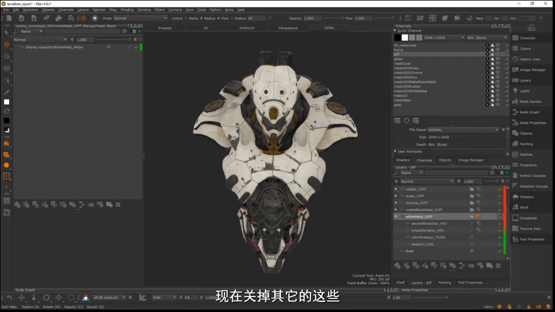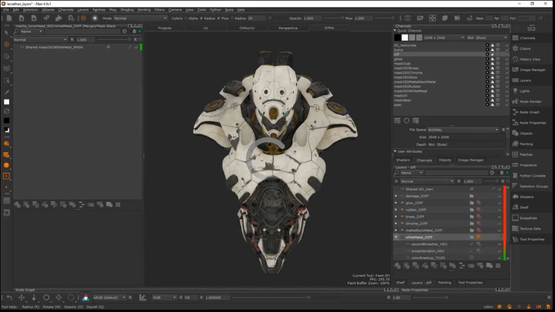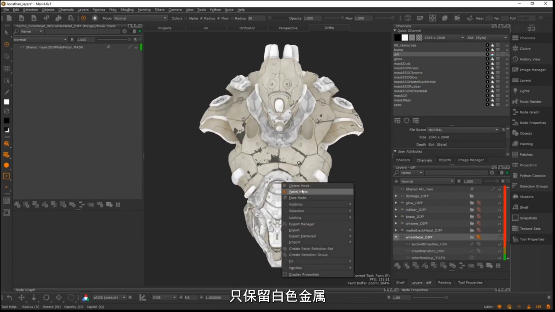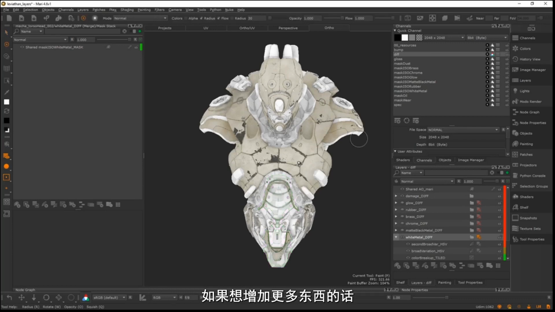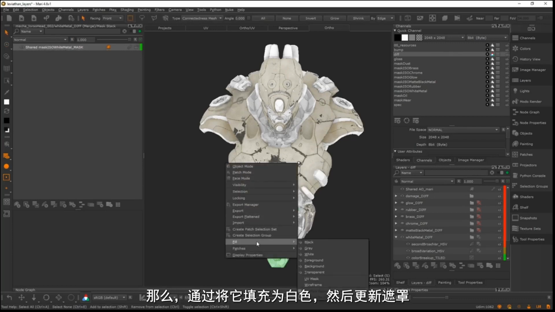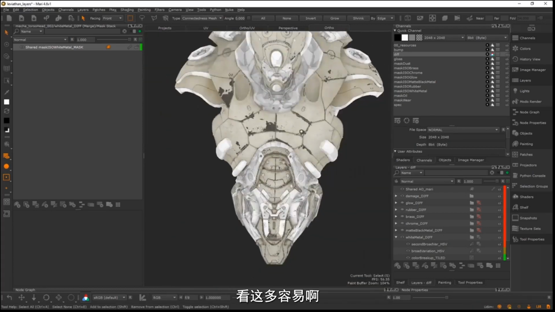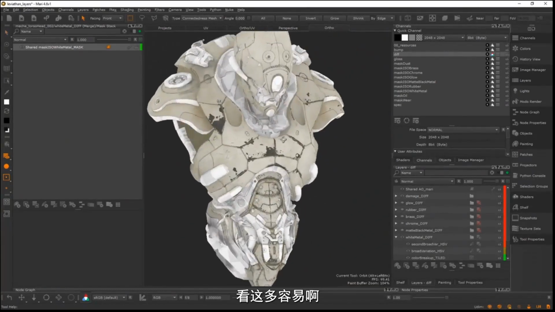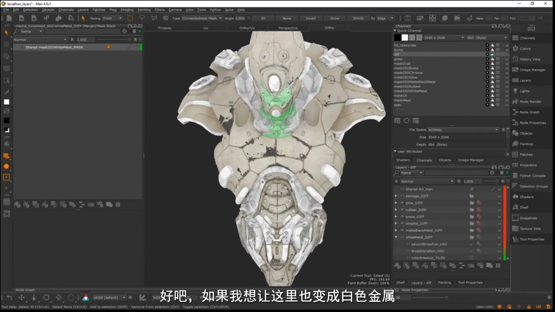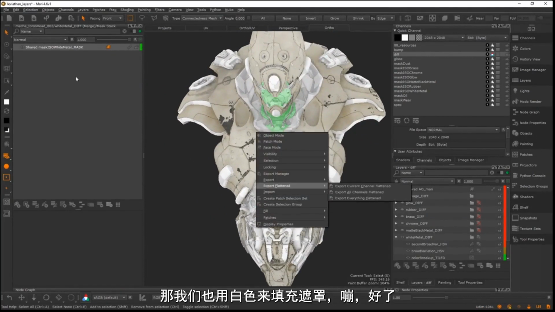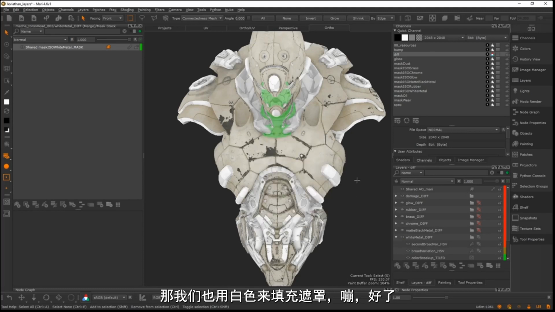So let me just turn off these other ones. I'm just going to keep the white metal on right now. Let's say you want this one to be white metal. If you update that mask by filling it white, look at that. That's part of the white metal now. Look how easy that is. If I want this to be white metal as well, let's fill that mask with white.